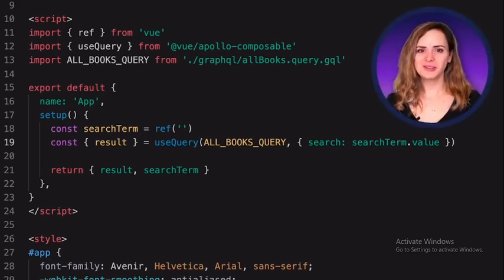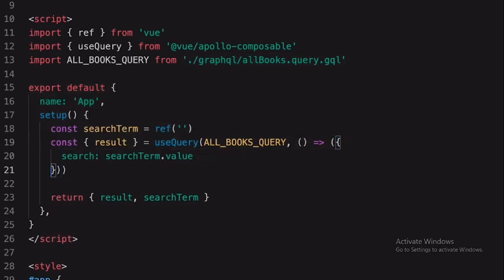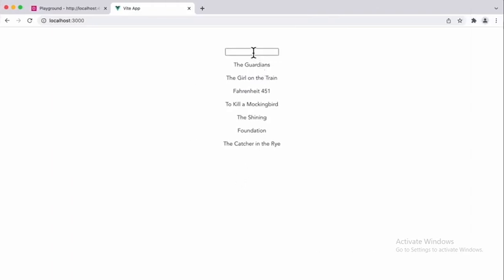We're almost there, but right now this is still not going to work. To make the query change based upon the input variable, we need our search argument to be a function that returns an object as the variable. Now, whenever we type, the new query is sent to the GraphQL API, returning the list filtered according to our search term.